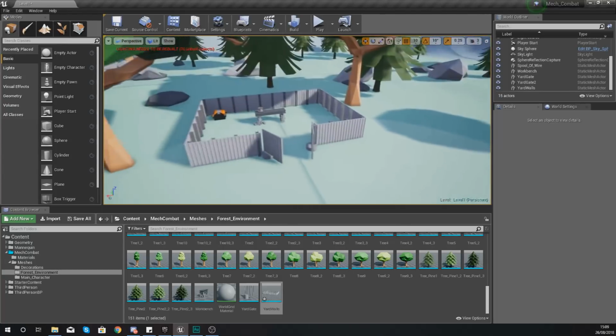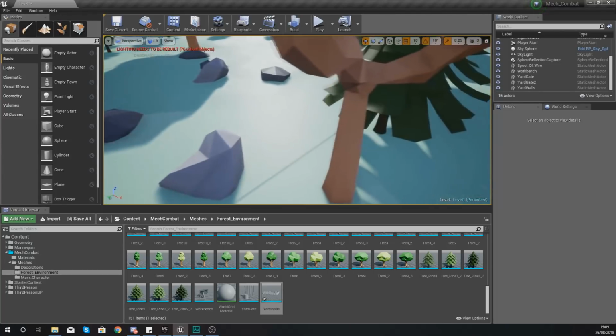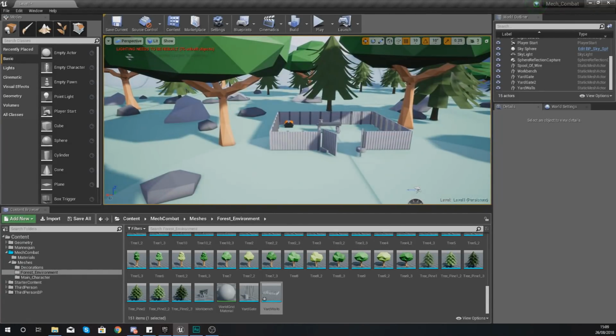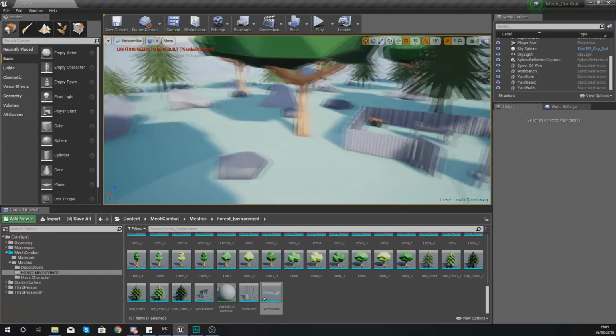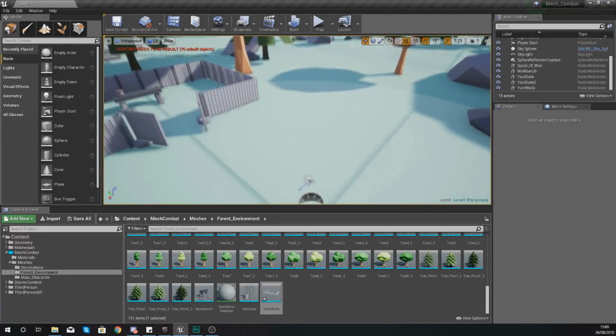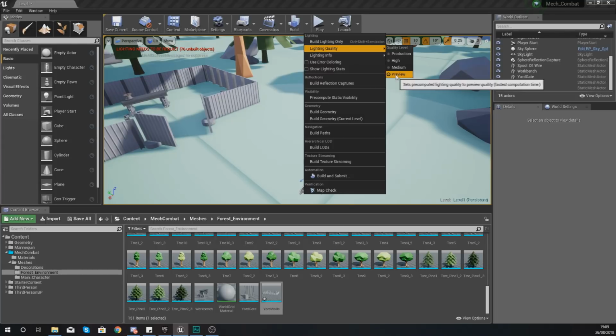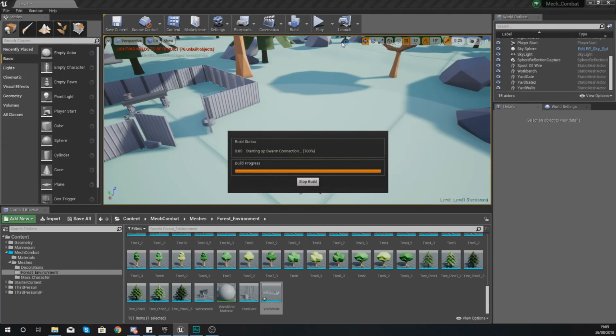Also, what I wanted to mention before we go any further with the series is you are more than likely going to have some black lines in your scene and a little message in the top left hand corner that says lighting needs to be built. Having said that, go ahead and build your lighting by going to the little drop down arrow next to build and then build your lighting. If you want to save time, make sure your lighting quality is set to preview. But build your lighting, those lines are going to go away. The error message in the top left hand corner is going to go away. But for now, that's everything.